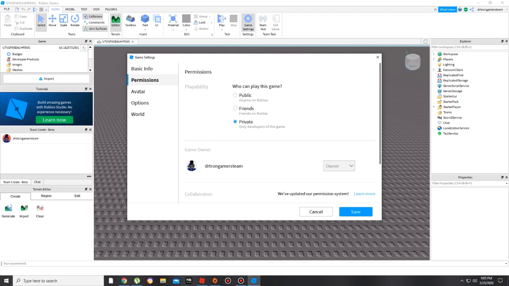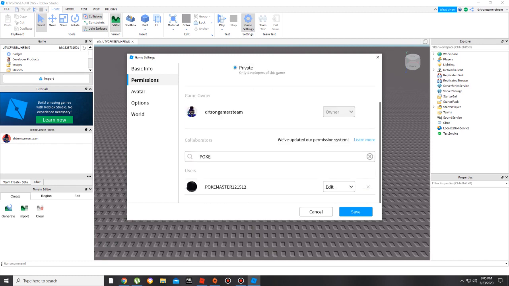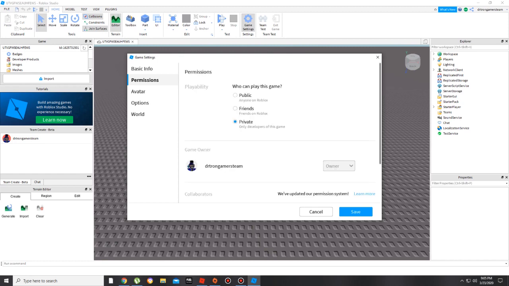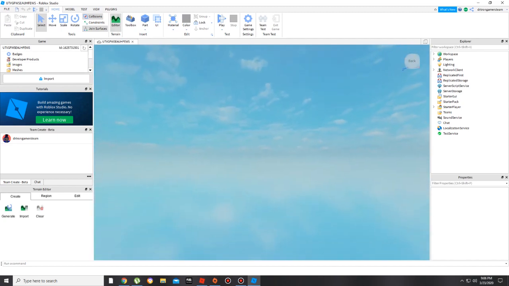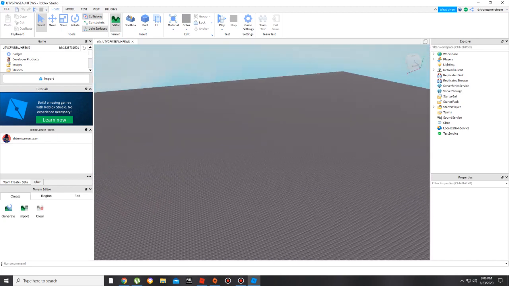And also, if the game is set to private, you can add people that can test your game, but they cannot edit the game as long as it's only on play. But since my friend is gonna edit the place and code the game, it should be on edit. And so after that, just press save, and there you go, you have already added your friend to code and stuff like that.